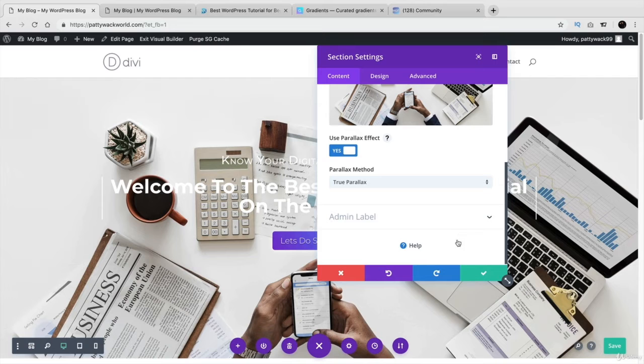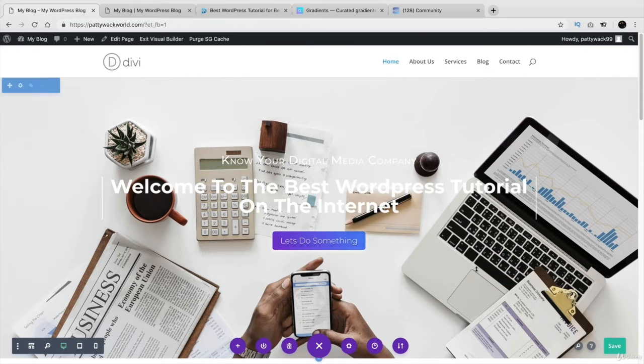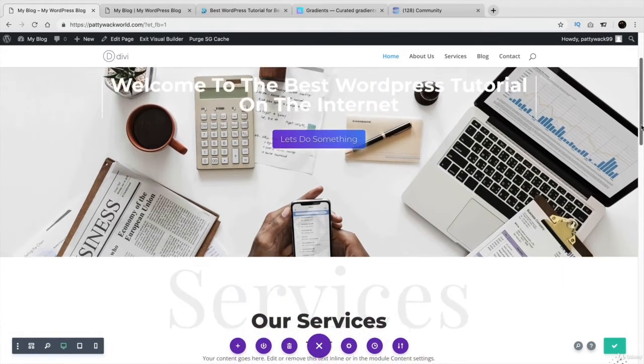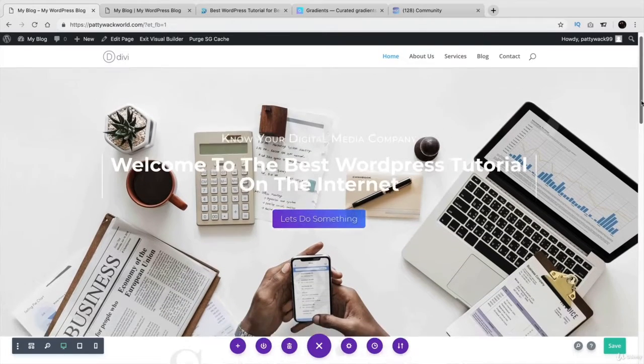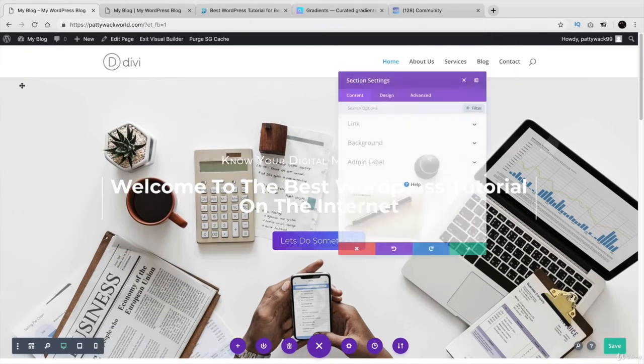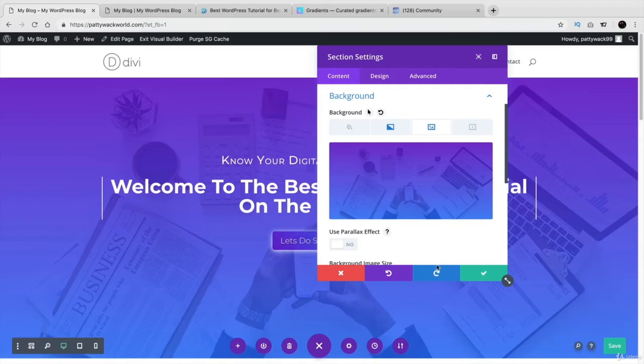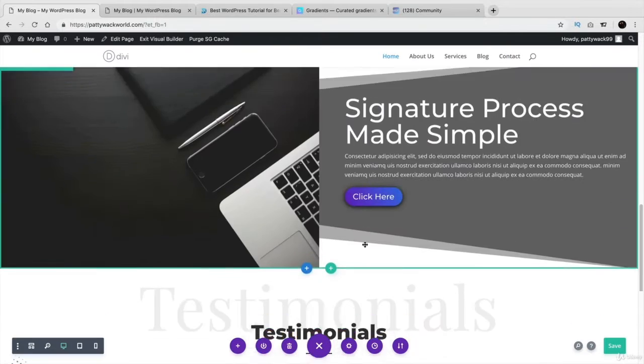Oh, but the problem with the parallax is that it disables the gradient. So right here, you can see that if I scroll down the page, the image follows with it, but it does disable the gradient because the gradient will not work with it. So that's just too bad. We'll have to save that for another day, another rainy day.